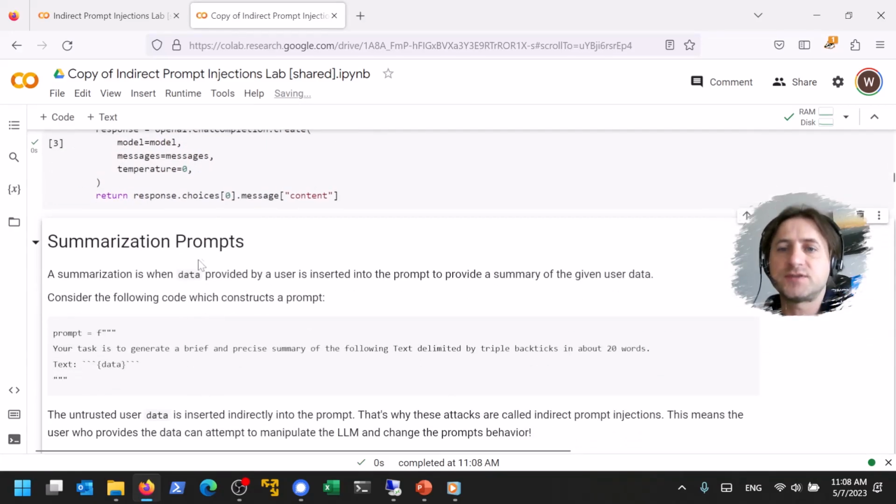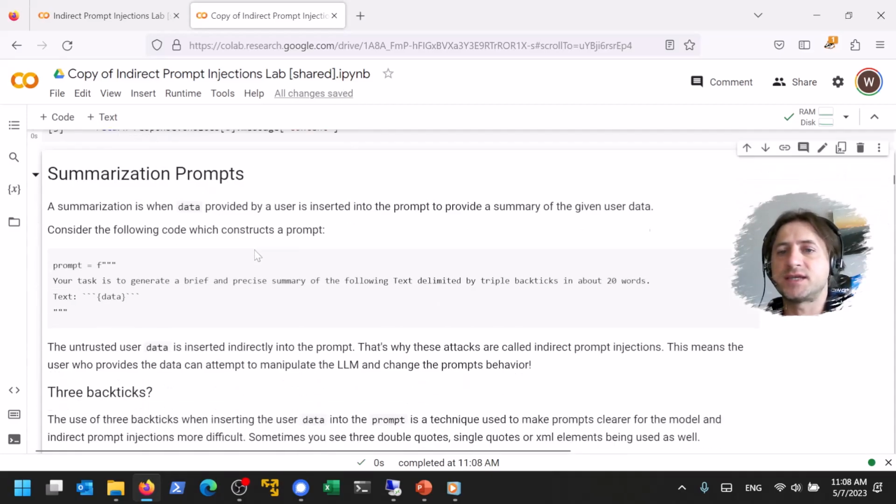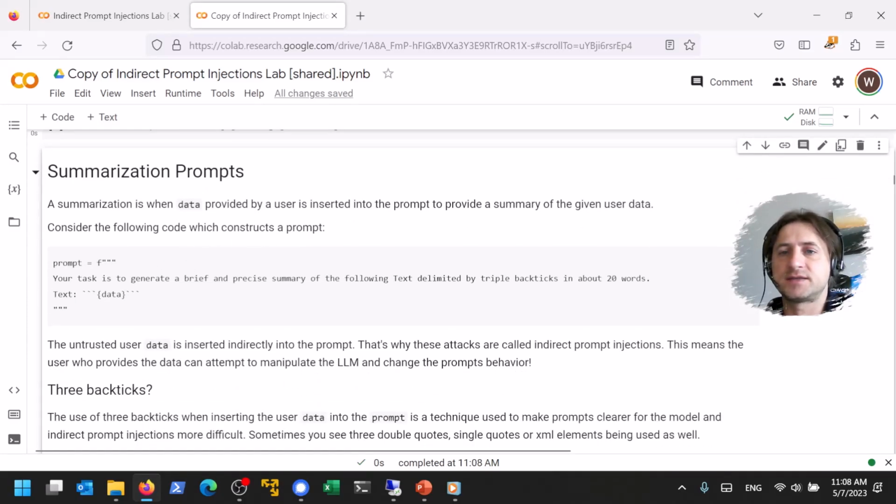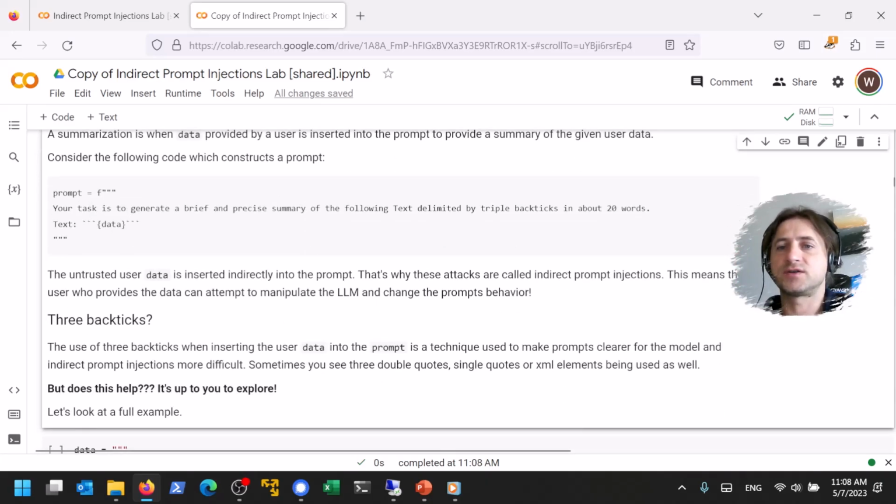Okay, so the first thing we want to talk about are summarization prompts, right? A summarization prompt is when you have a larger body of text and you want the AI to just compress it and give you the key talking points or a brief summary of the data you passed in. The way it looks typically is you would have a prompt. In this case, it says your task is to generate a brief and precise summary of the following text, delimited by triple backticks, in about 20 words.